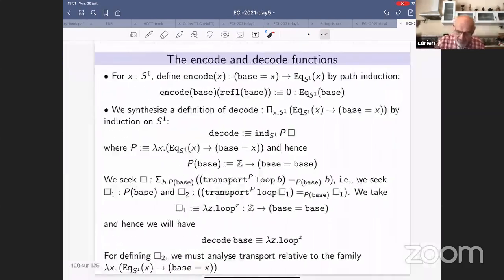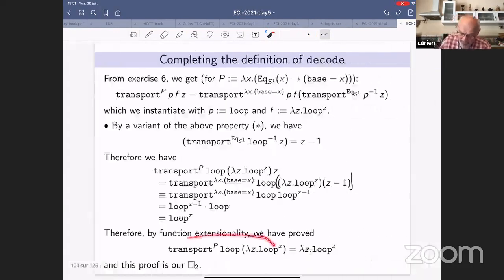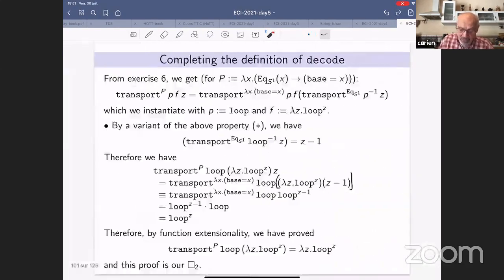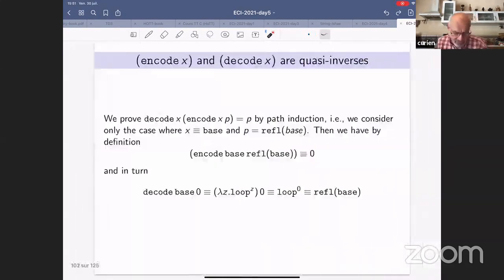But this is exactly what we needed in order to complete our definition of decode. Because for decode, we were missing a proof that transport P loop box 1, which is this function, is box 1, which is this function. And this is exactly what we have proved here. So we have completed the definition of decode. And hence, we have our two functions. And what is left is to show that they are quasi-inverses.